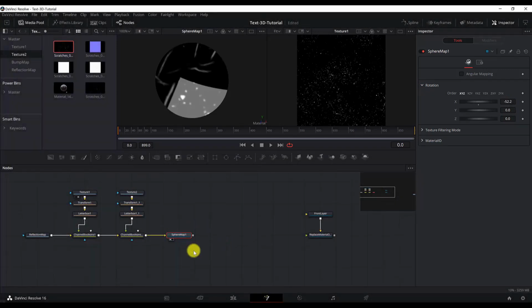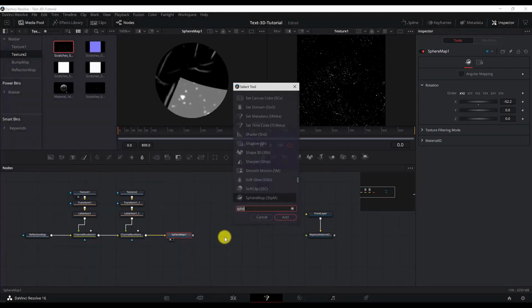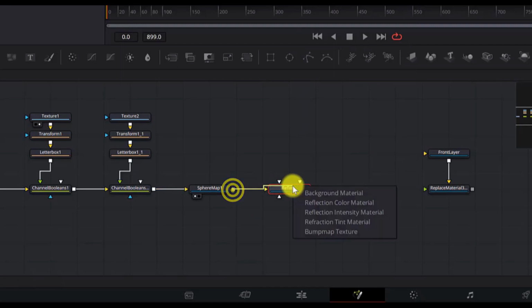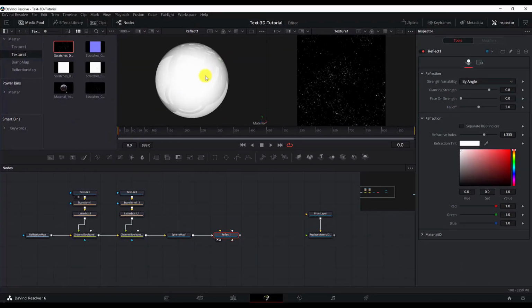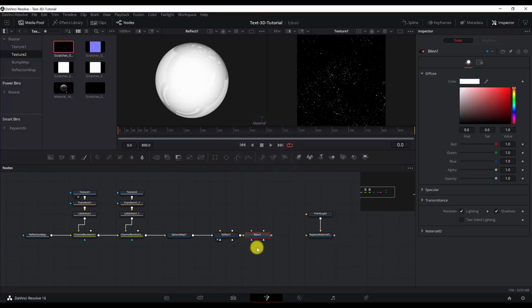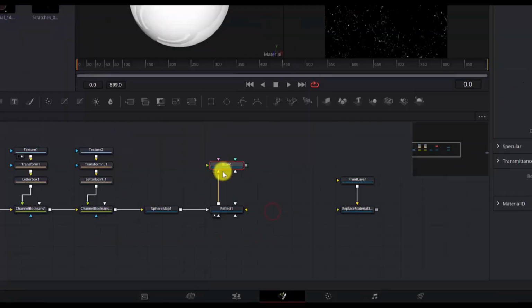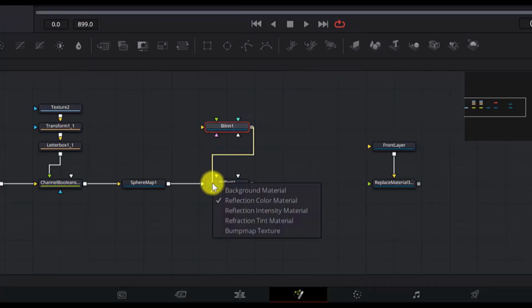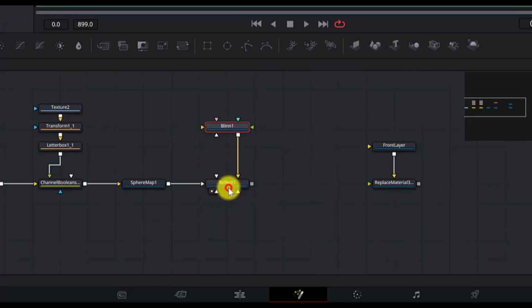We go ahead and add the reflect node. Control space, reflect node. But here we need to change the input. Right click on this output and connect it to the reflection color material. Now we have the sphere map created. Next we need to add a plane node. Control space plane to change the color of this reflect node. Delete this arrow. Right click here and connect it to the background material.